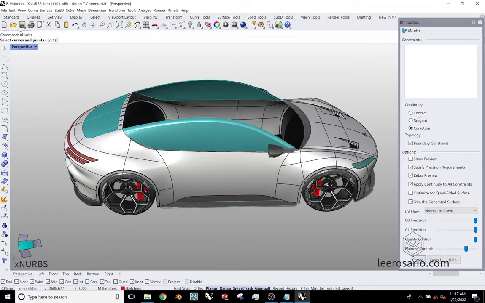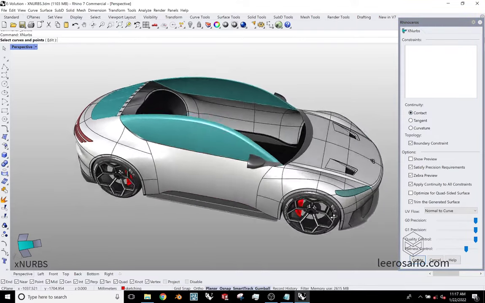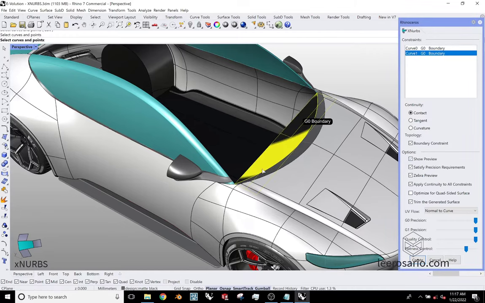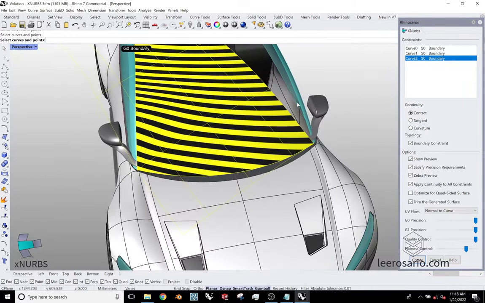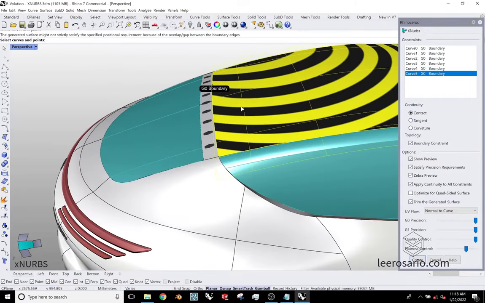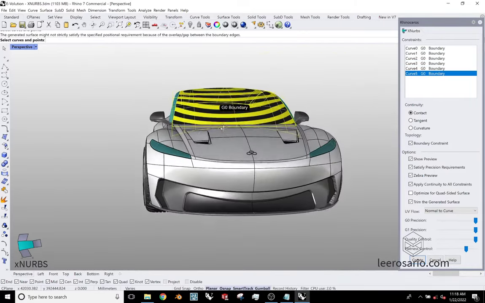In this example, I'll use xNURBS to create the upper portion of the greenhouse. Although this is a relatively easy portion of the car for xNURBS, I thought it would be a nice way to demonstrate how I can use xNURBS to decide and fine-tune the curvature of the roof.